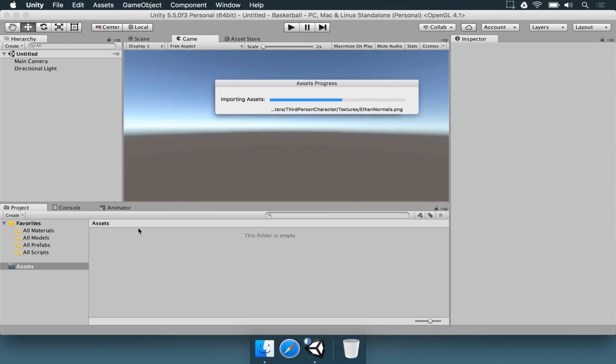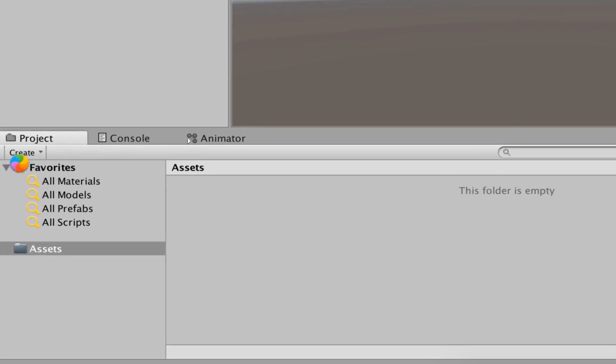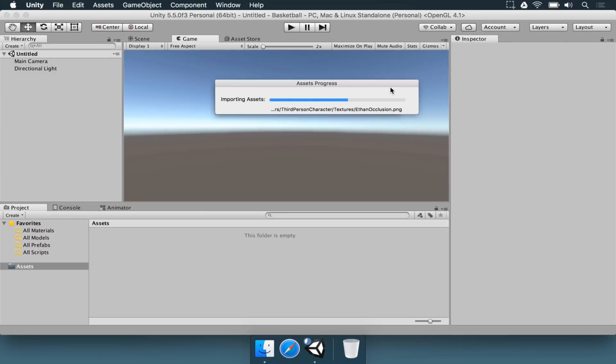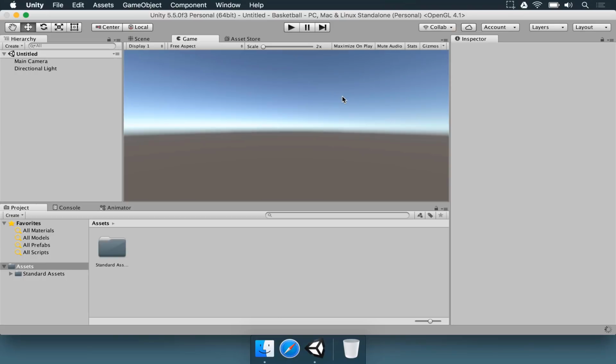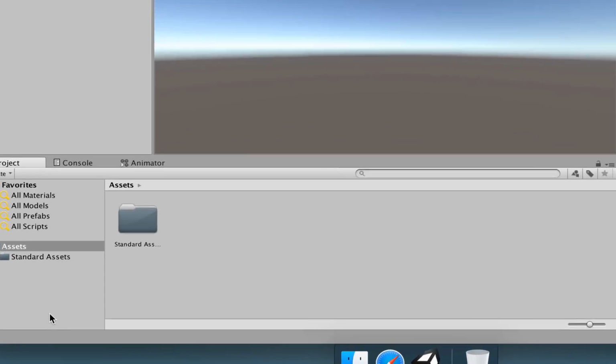Once this is done importing, you can go to the project window here, make sure the assets folder is selected, and you're going to see a new folder pop up here after the import process is done. It's great that Unity has that way to use assets that were already implemented. You can just go to the asset store, find some free or paid assets, import them to your project, and focus on making the game instead of reinventing the wheel. Okay, so there we go.